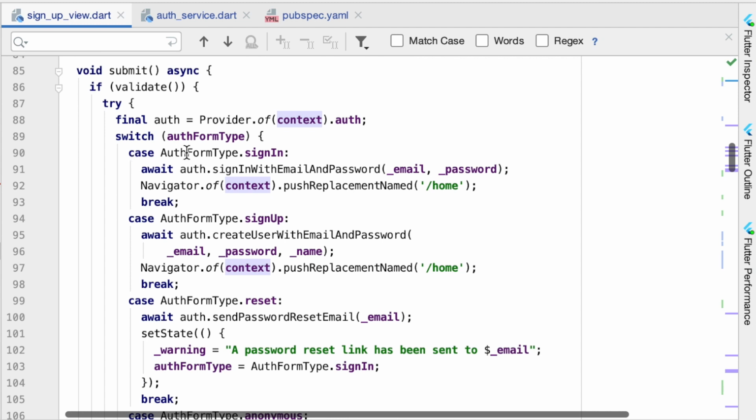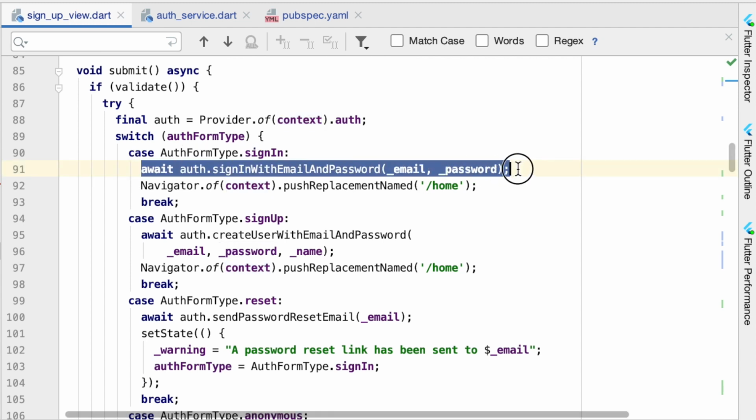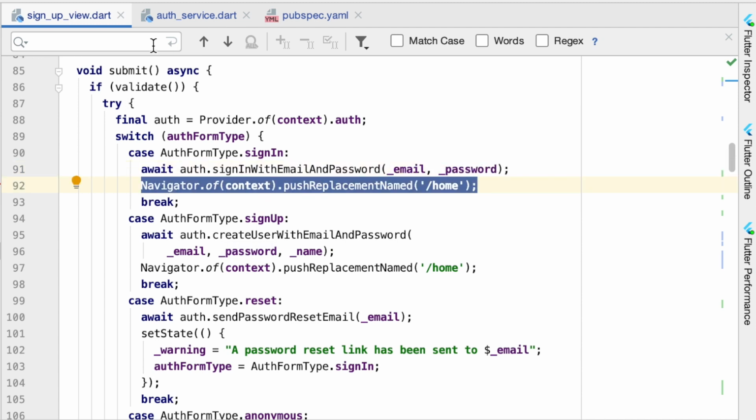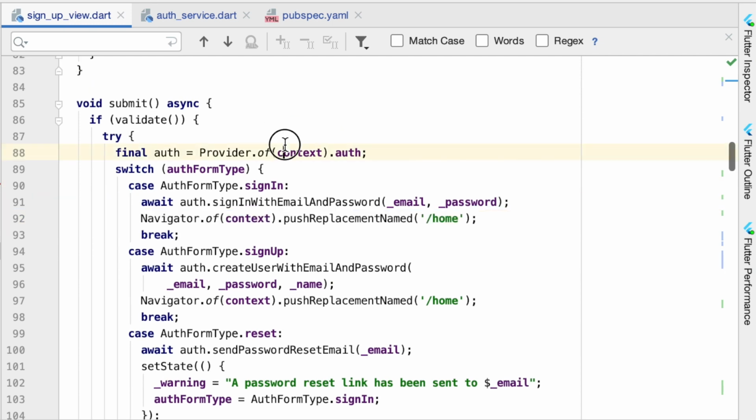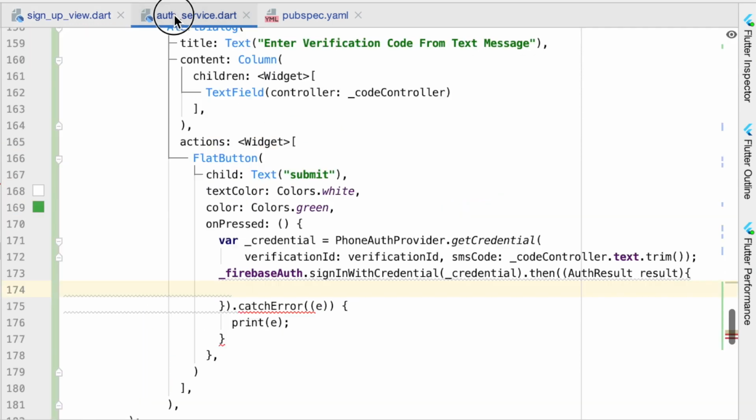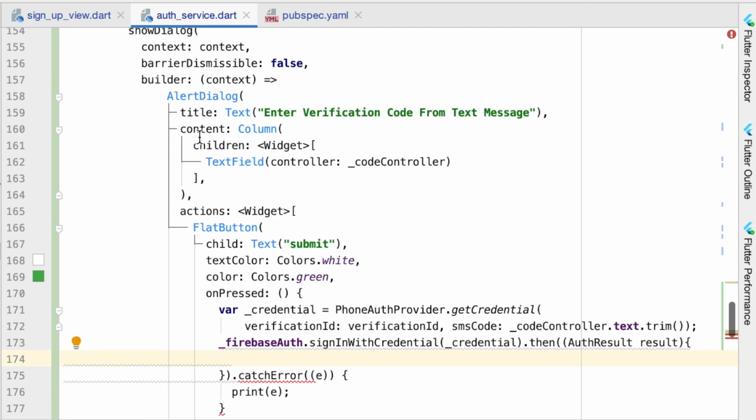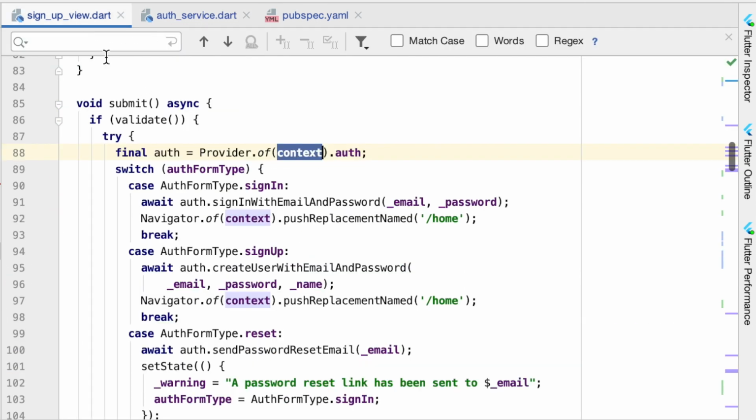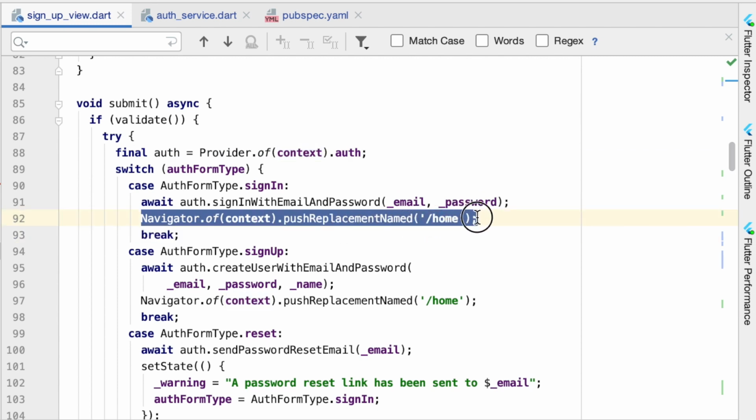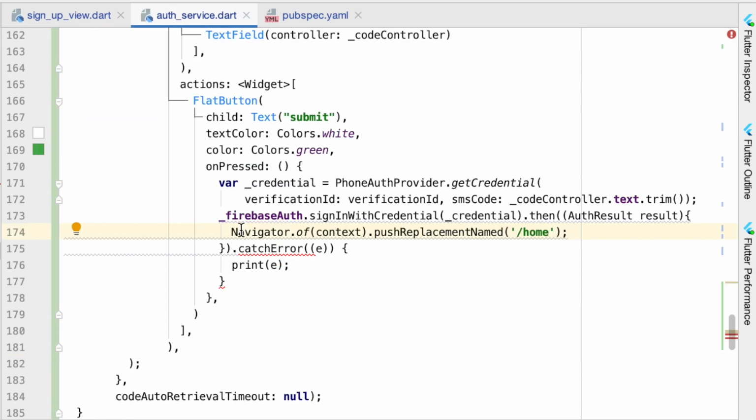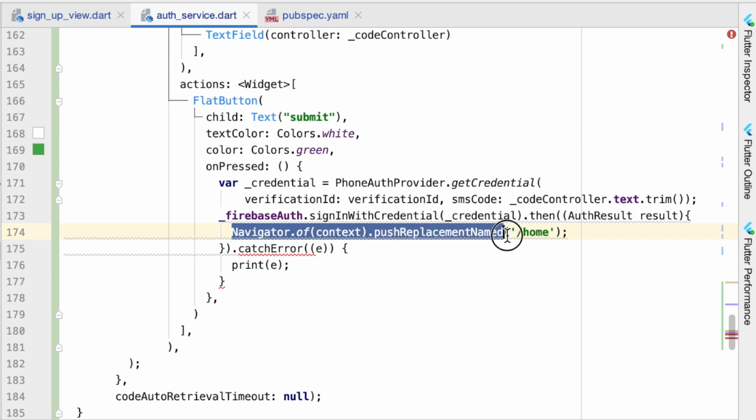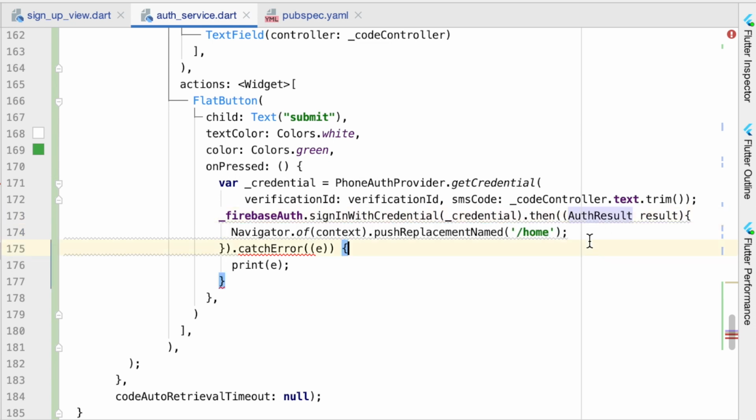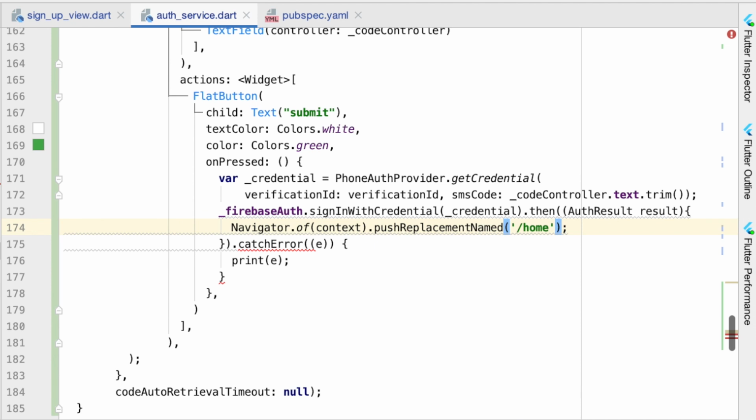So you'll notice if any of these other ones are successful, we're basically handling all that logic within this function of the submit. But since we already basically passed the context and the view context into our auth service for this specific event, we can also just push the home view. So basically what this is saying is, if this is successful, then redirect to the home view, because we do have a user signed in.